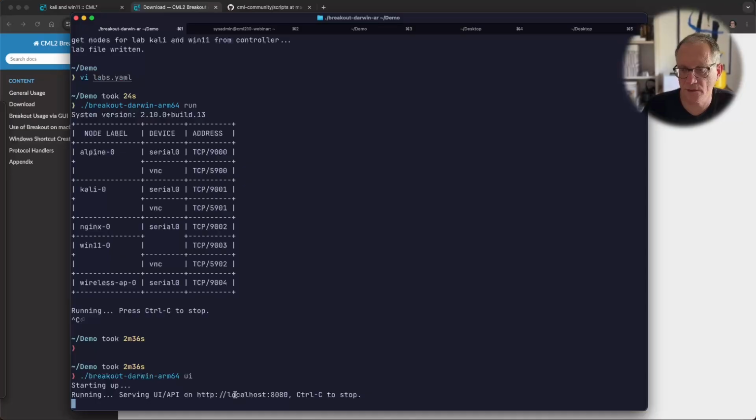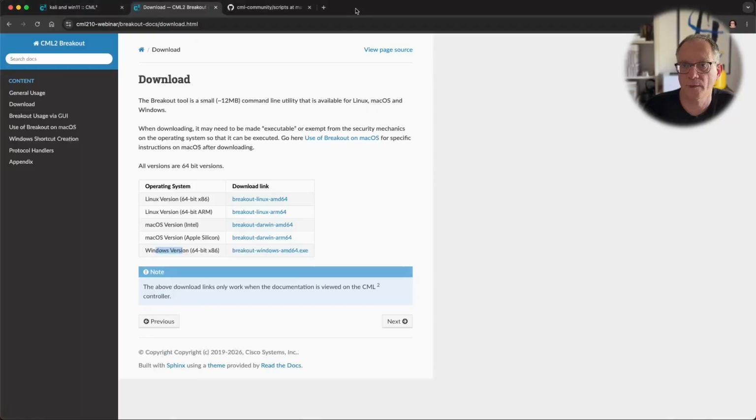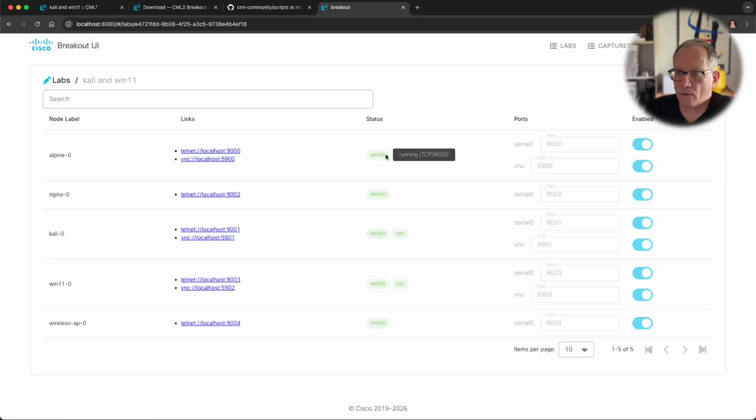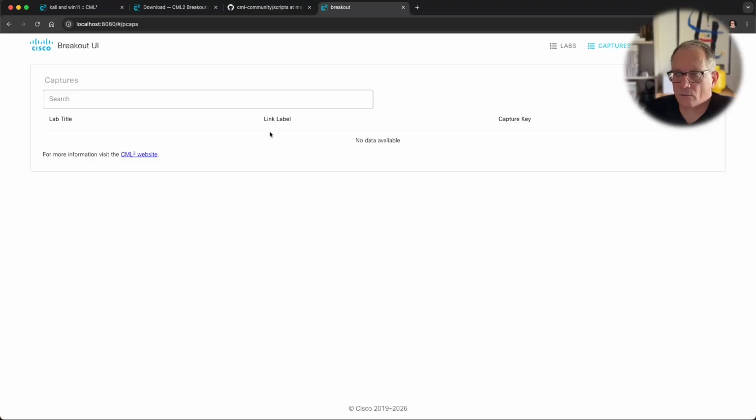So now it starts the server here on port 8080. If we go here and open this up, then we see the Breakout tool, and we see our lab. We see that it's started. We can click in here. We see all the different ports that are available and the configuration for these ports. And if there would be any Wireshark or packet captures running, then we would be seeing those here. All right, let's close this down.